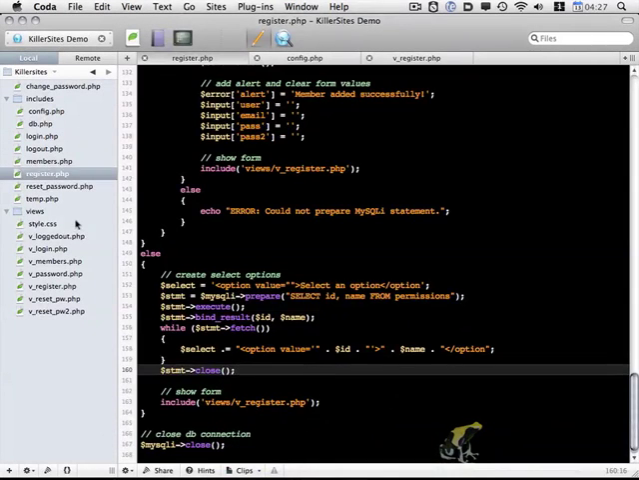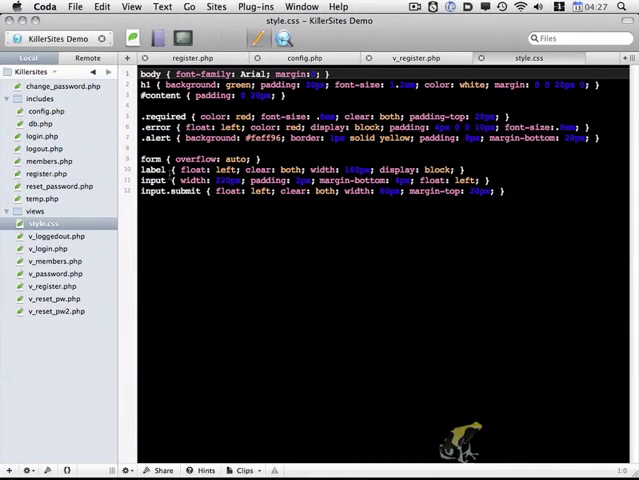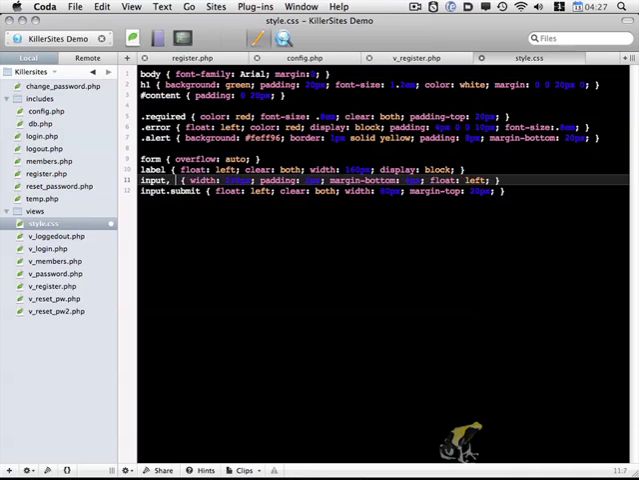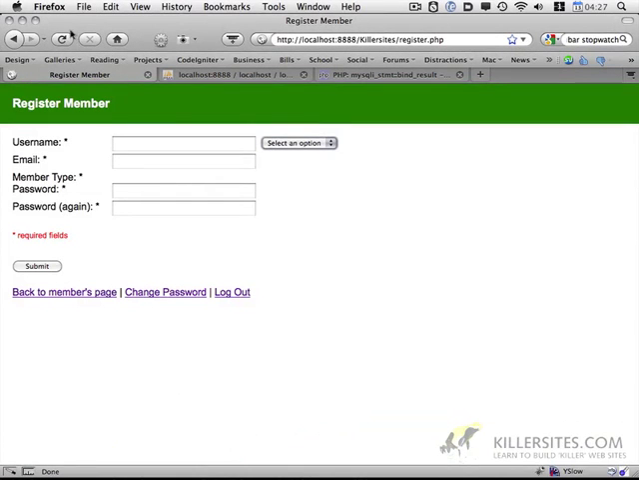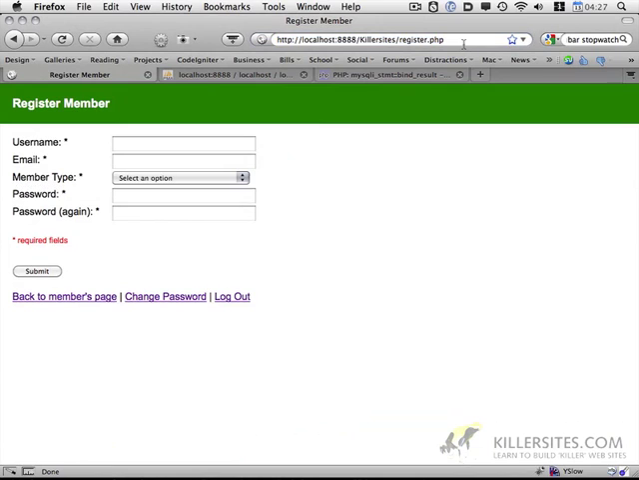So to fix that, I'm going to modify style.css and simply add a comma select. And that will set all the settings that were originally just for inputs. It'll also allow it to be set like that. And let's refresh this page. There we go. And that's working as it should.